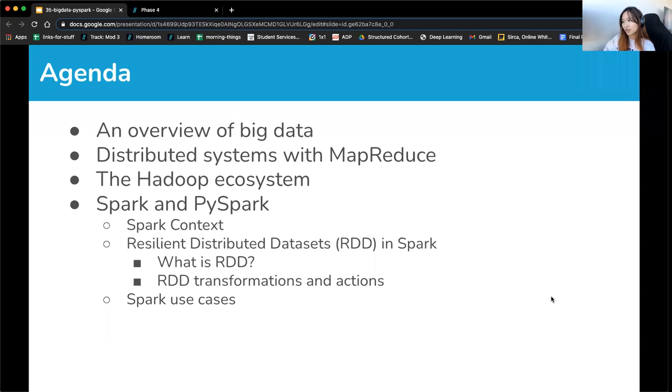Just as a quick overview, we're going to do an overview of big data, how big data is defined, and where's the delineation between regular data sets versus big data sets. A very, very important concept to be aware of is MapReduce and distributed systems, so I'll be talking about that as well. There is the Hadoop ecosystem. Hadoop is a platform that lets you work with big data. And then we'll be going into Spark and PySpark.